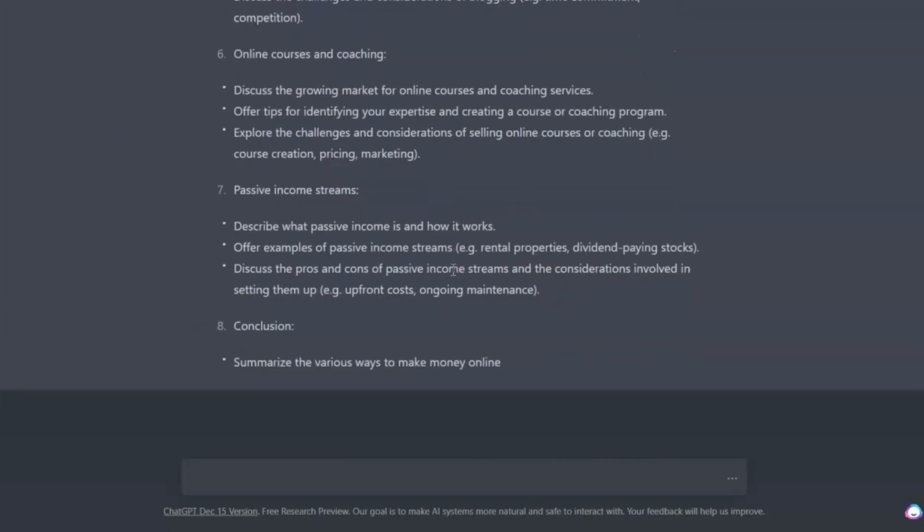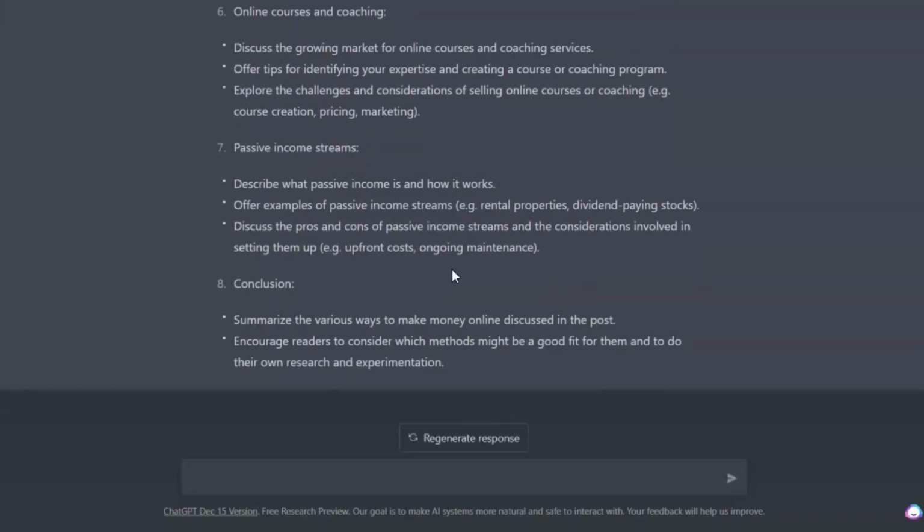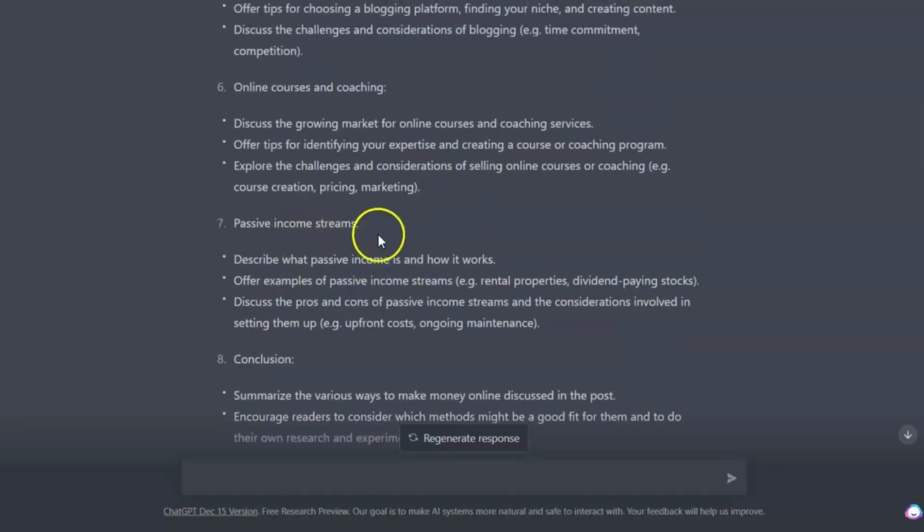But what you want to make sure you do as well is take this and edit it. Don't just put it online the way it is, because number one, you want to read through it and make sure that what it's telling you is accurate. So it would help to know something about the subject you're creating a blog for. That way you can edit it, put in your own voice, and also make sure it's optimized for search engines.